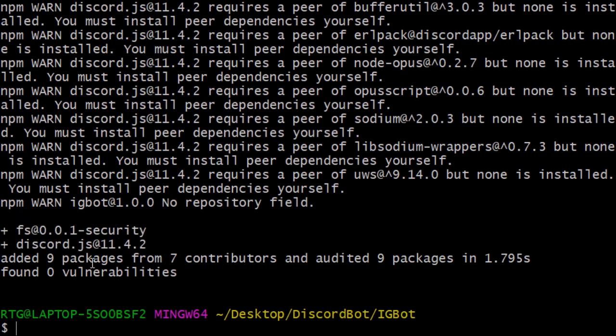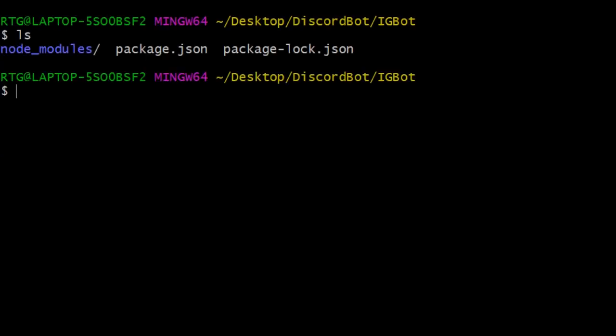Now we have installed fs and discord.js, as you guys can see here. If you clear this up and then run ls, you'll have your node modules folder. You might not want to worry about this folder at all because it is just all the good stuff that your script understands. We also have a package-lock.json and a package.json.